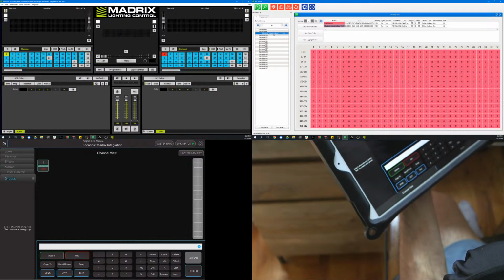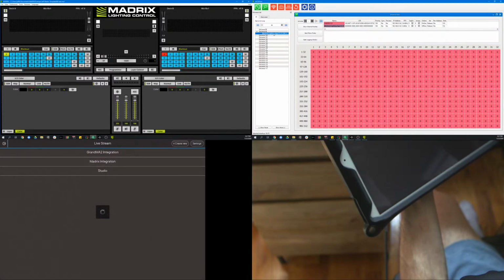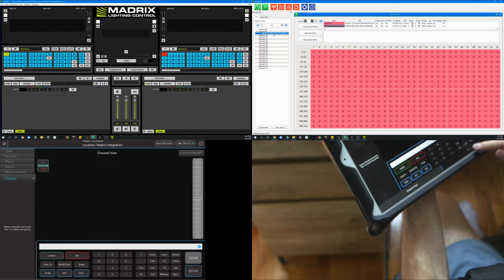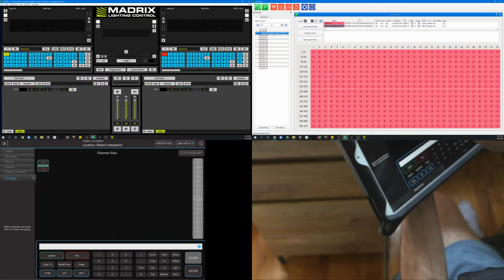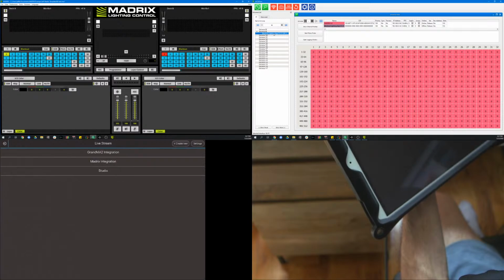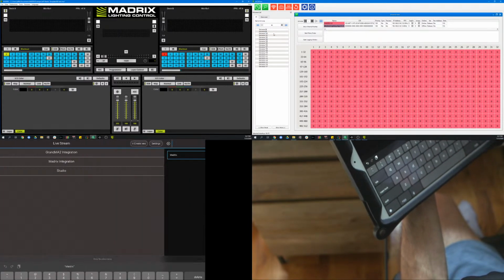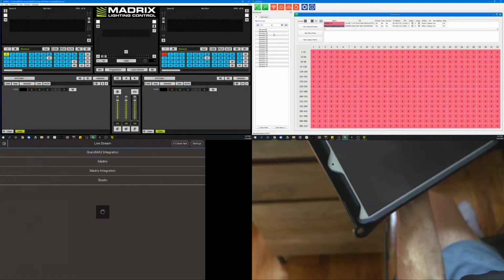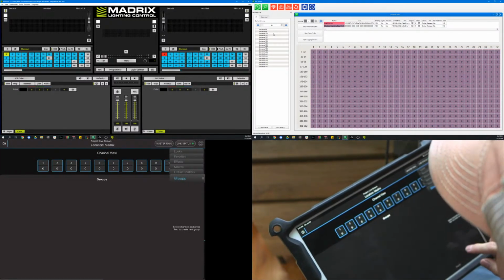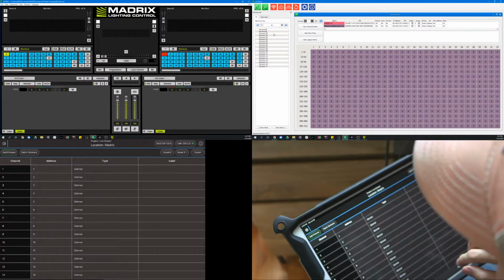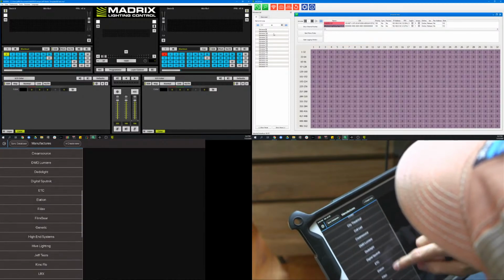Okay, so it's seeing it here, but for some reason it does not like me outputting. So let me just try, maybe it didn't like the settings that I set before. So if I go here, go to patch, add fixtures, and then go to Madrix.